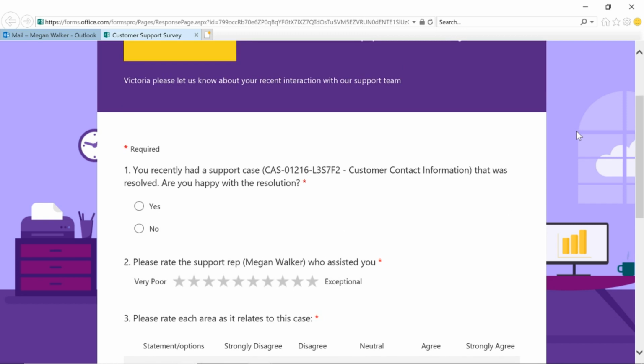So hopefully this makes it a little bit easier to see how to personalize these surveys further than just putting in the first name or the last name. And you can see how you can truly customize a survey so that the person responding to it knows exactly what they're responding to, what the purpose is, and what it relates to.